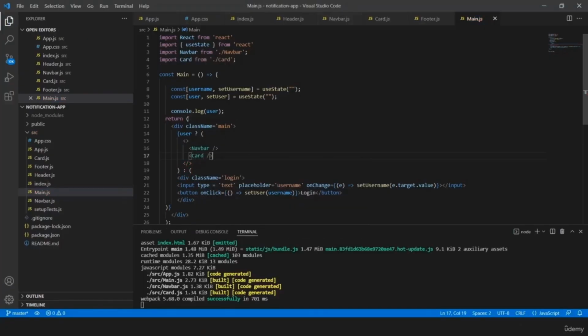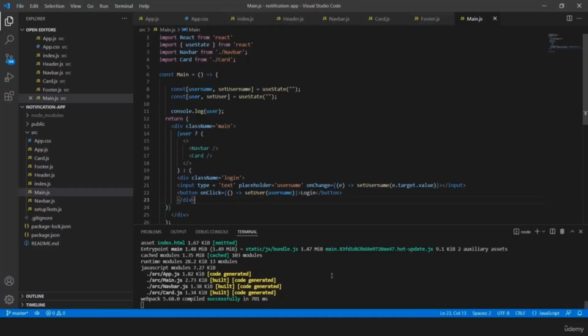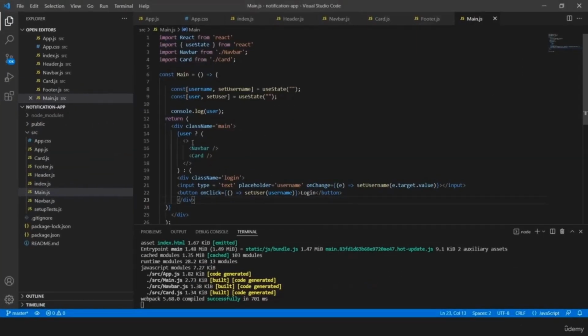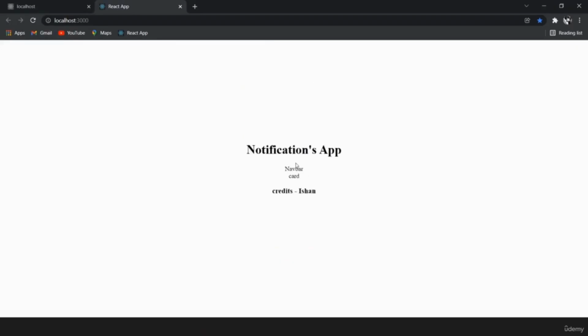So whenever there is a user, or if the user is logged in, then only we will be able to see the navbar and card components. Other than that, we will be having the rest of the components inside this else part or the else block. So let's check this out. When we log in by any name like Ishan and login, we can see navbar along with the card written inside of this part.